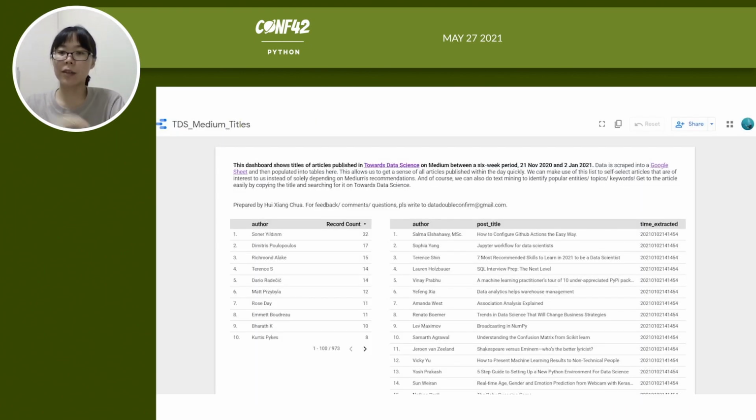So from this Google Sheet, we can actually use Google's Data Studio to connect to the Google Sheet, and then create a nicer looking interface for users to play around or to explore the data. Okay, so over here we can see that what I have done is actually just collecting the data over a 6-week period between 21st November 2020 and 2nd January 2021. There are so many articles being published in a day, and to me it's pretty crazy. So maybe just give me a while, I can load the Data Studio page.